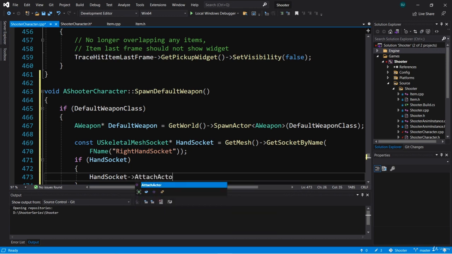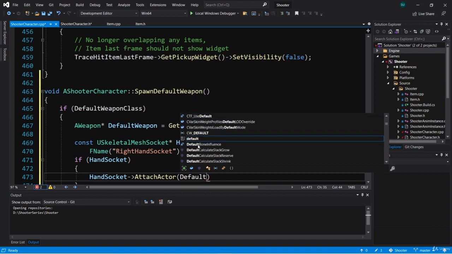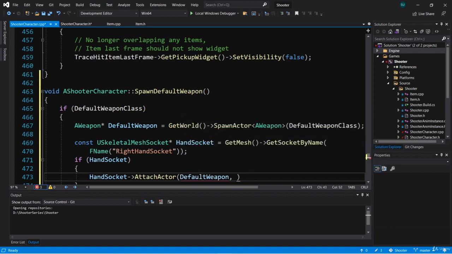AttachActor. AttachActor requires an actor. We're going to attach our newly spawned weapon called DefaultWeapon. AttachActor also requires a skeletal mesh component, and we're of course going to use the mesh of our character. So we're going to use GetMesh to get that mesh.